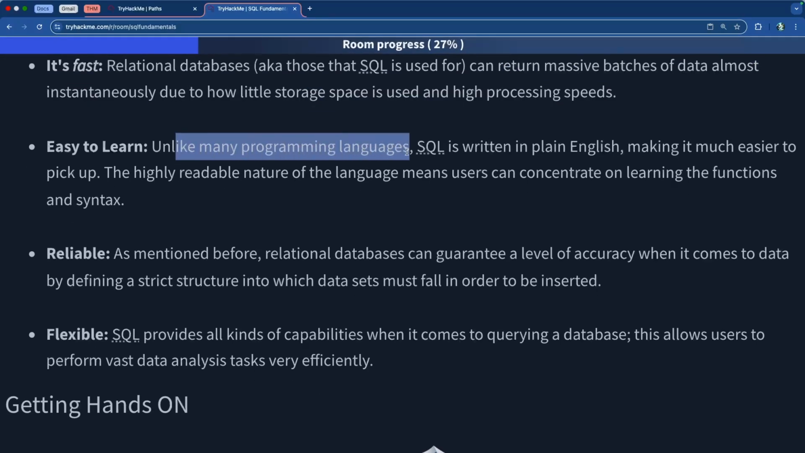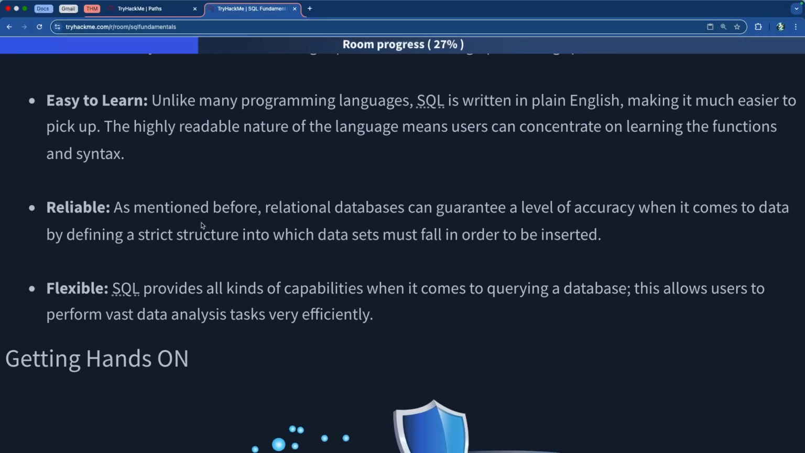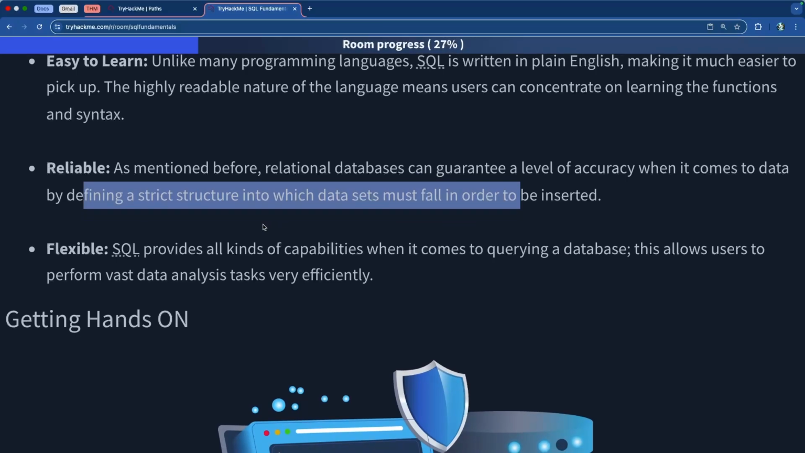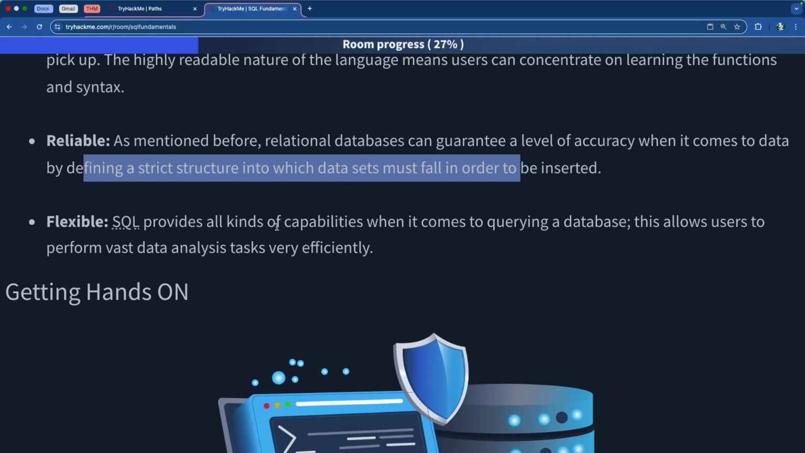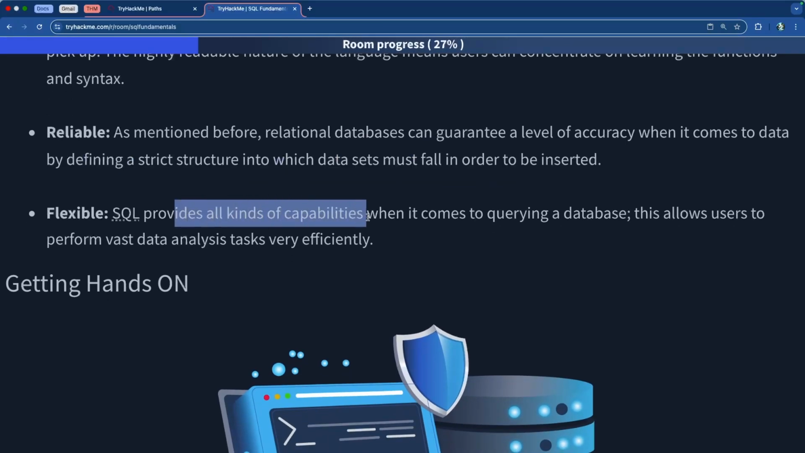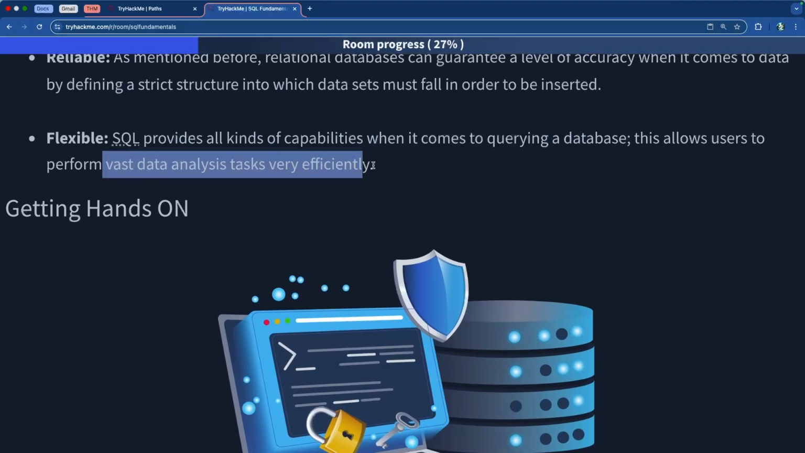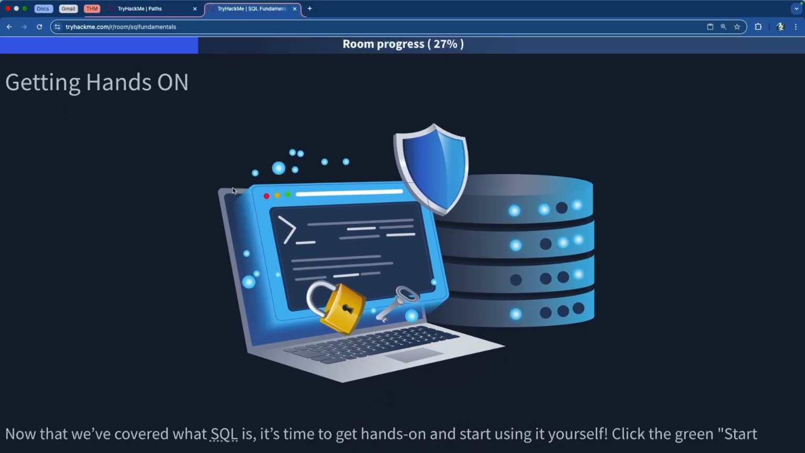They're easy to learn. Unlike other programming languages, SQL is written in plain English, which makes it very easy to pick up. The syntax is very easy, basically. It's reliable, so they can guarantee a level of accuracy when it comes to data by defining a strict structure into which the data sets must fall in order to be inserted. And it's flexible because it provides all kinds of capabilities when it comes to querying a database, which allows you to perform vast data analysis very efficiently and quickly.